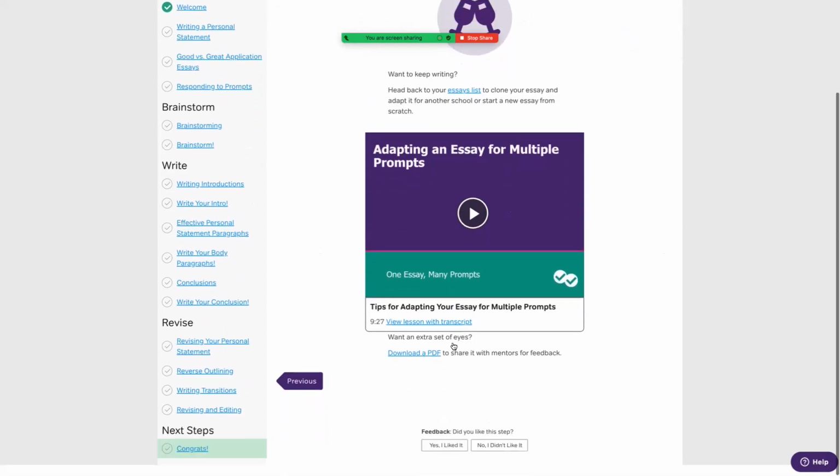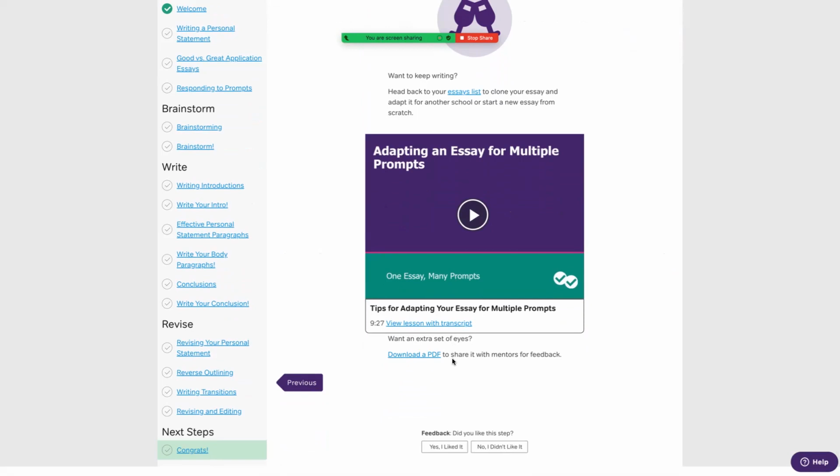Finally, if you're ready to take your essay draft to the next level, you can download your essay to share with mentors or peers for feedback.